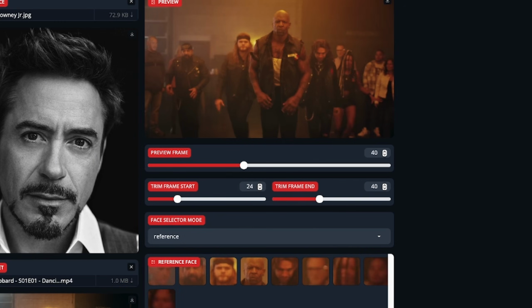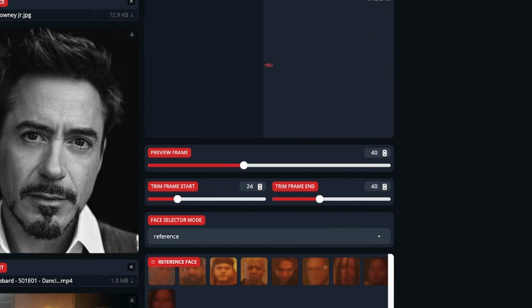You might not see anything happen at first, and that could be because it's trying to put the face on someone that was in the beginning of the clip, but not in this shot. So what you want to do now with reference turned on is select the face that you want to swap Robert Downey Jr. onto.